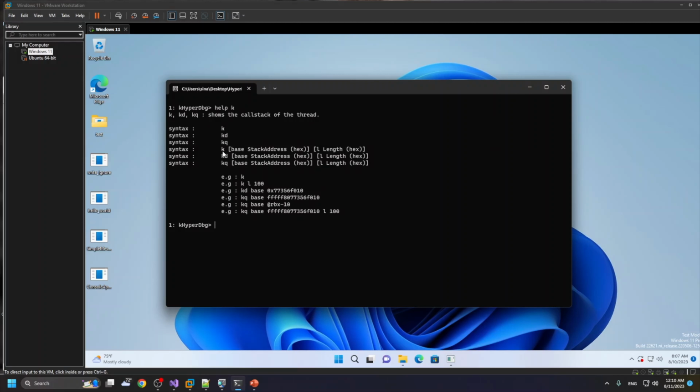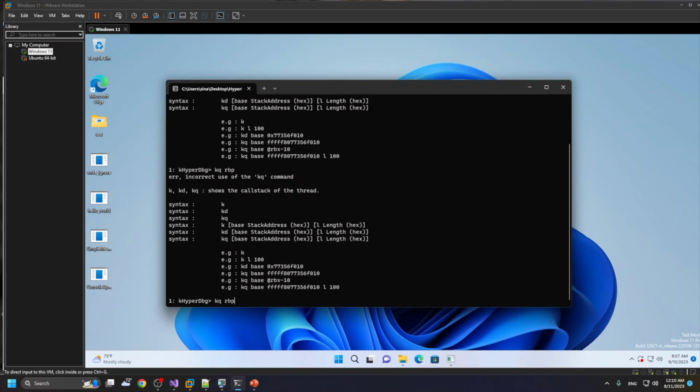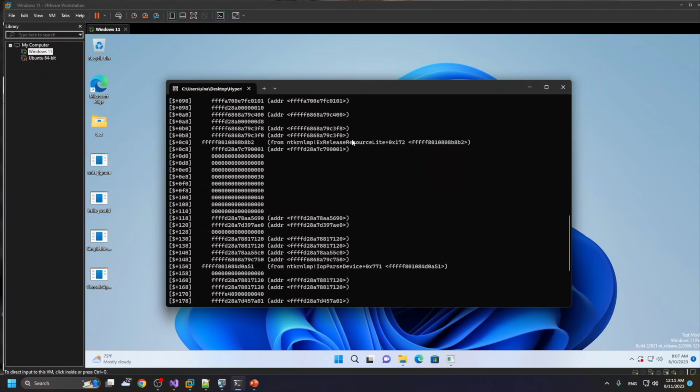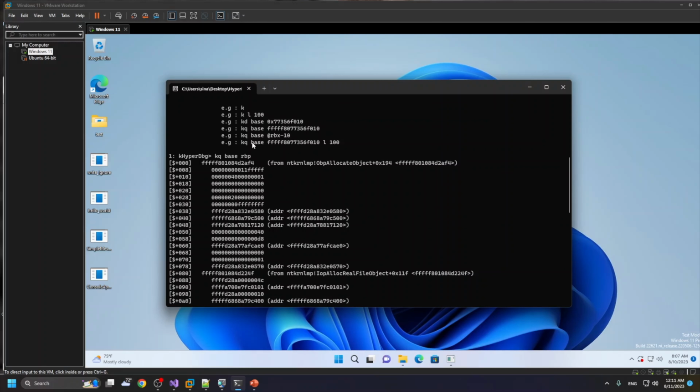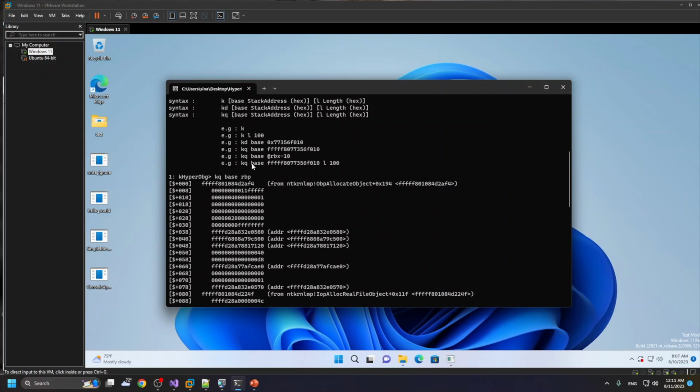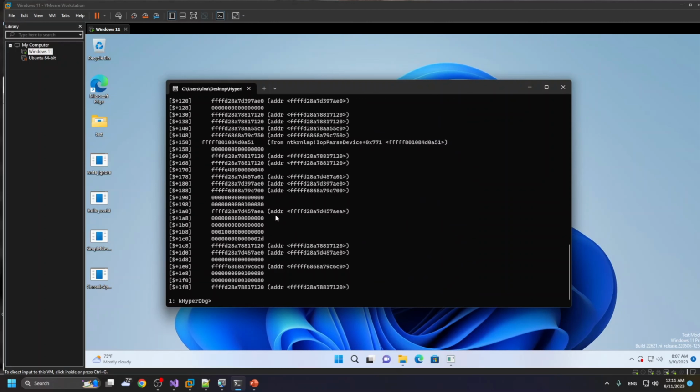For example, if you want to see some addresses based on a special location, let's do it based on the RBP register. I specify base here, and this time it's not based on RSP by default. It's based on the RSP, or stack pointer, but currently we specify the RBP as the base pointer, and you can specify all other addresses as well. Yeah, that's enough for the call stack.